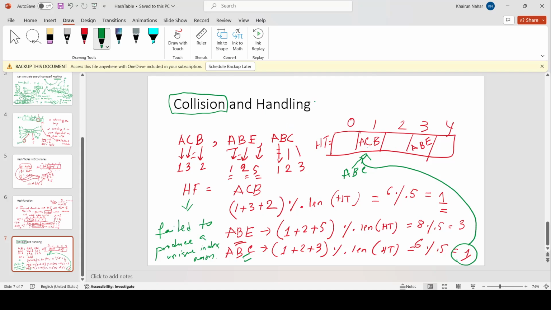So there are basically two formal ways of handling collision. One of them is called chaining. The other one is called probing. In this course, we are only going to look at chaining because probing has a lot of disadvantages. So I'll also give a little insight about probing, but we are going to focus on chaining. So let us look at chaining now.